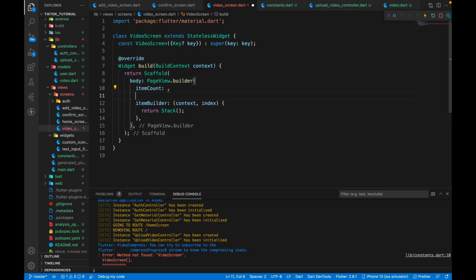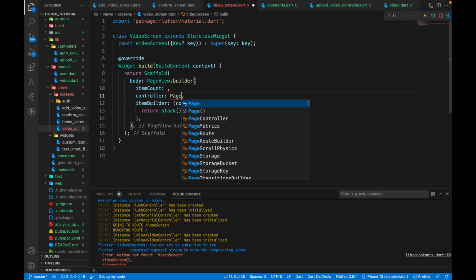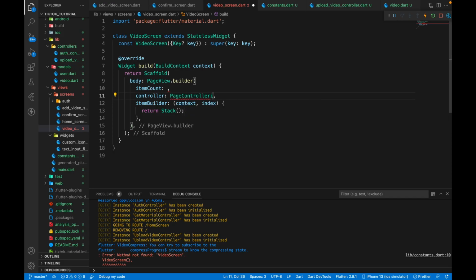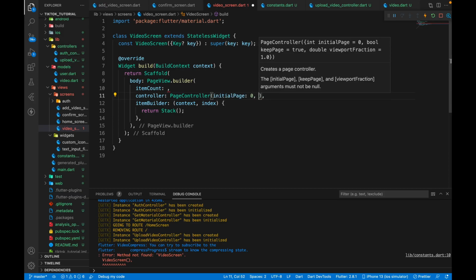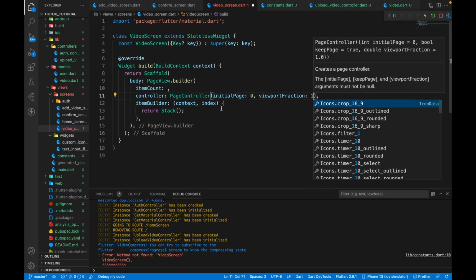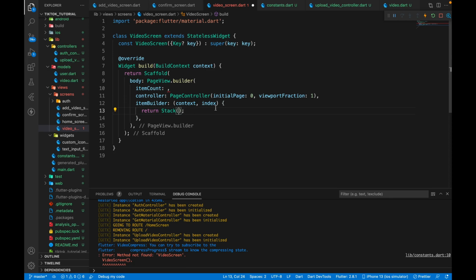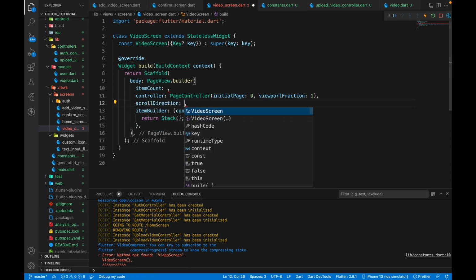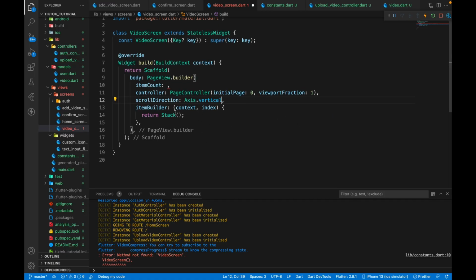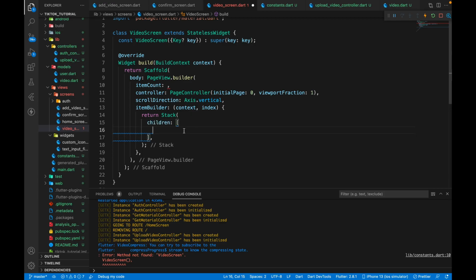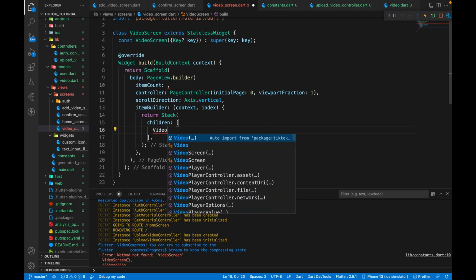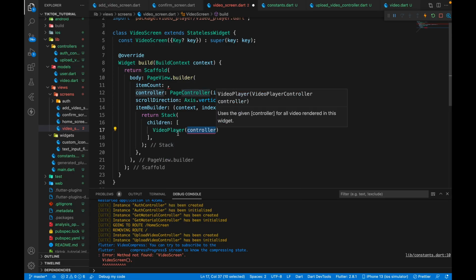And before that we need to have an item count, which we will have, then a controller, which will be the page controller, and we will have to set some options like initial page will be set to 0 and the viewport fraction will be 1. Then the scroll direction is going to be vertical and not horizontal, so we can have Axis dot vertical because we need to scroll vertically, right? Then in the stack we'll have children, and the first child is going to be the video player, right?